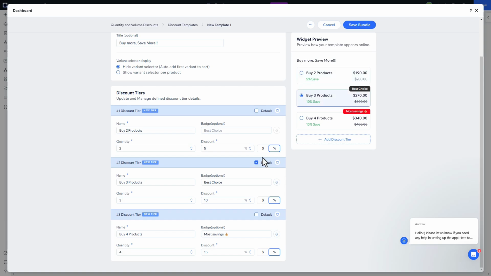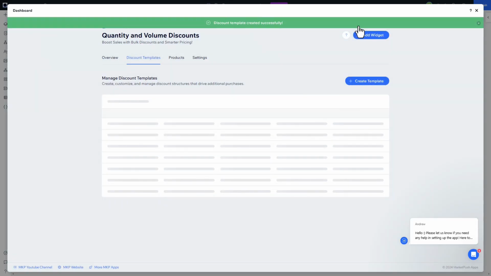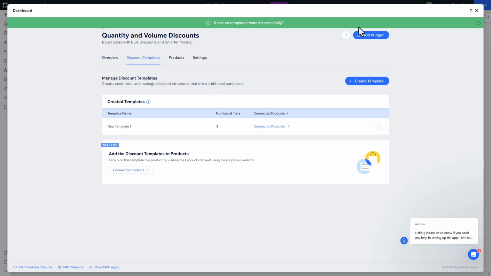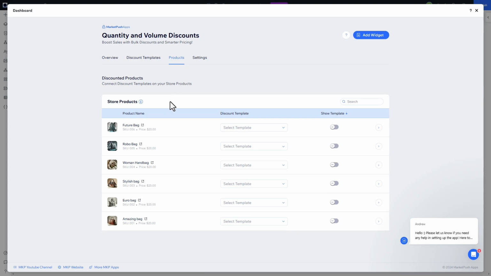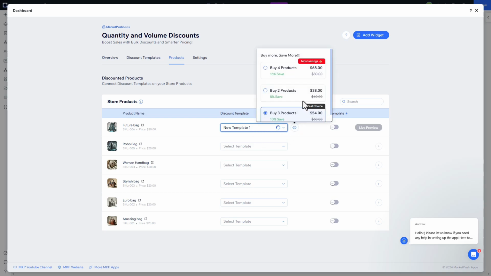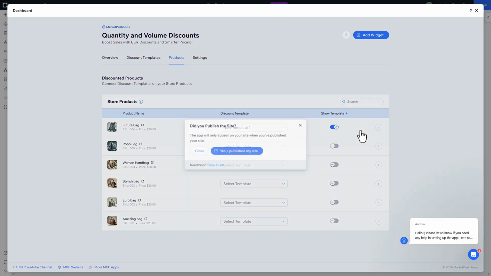Don't forget to save the template after your editing. Finally, you need to go to the Products tab and apply the template to your products. To see the widget in action, we can click here on Live Preview, which will take us to the product page on the live site with the widget enabled.